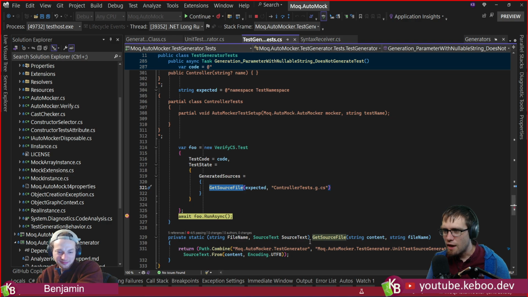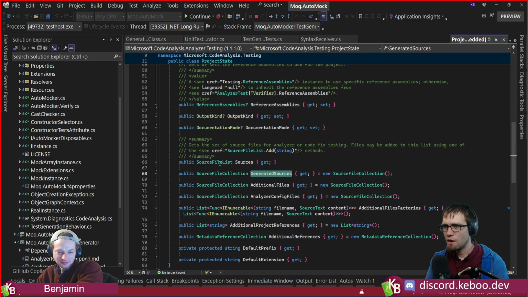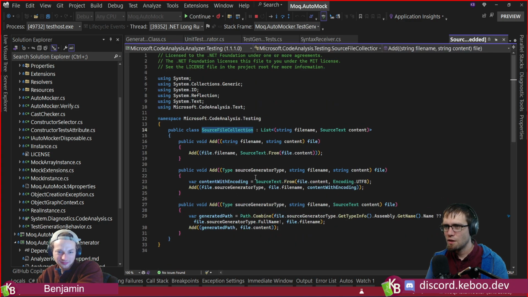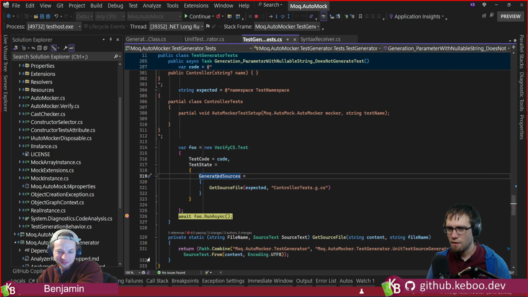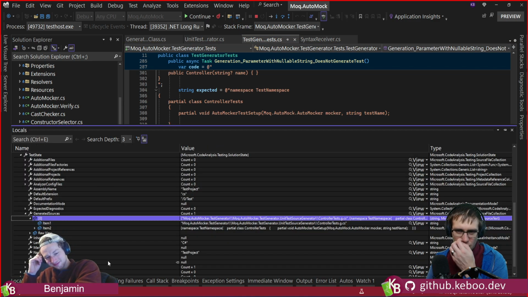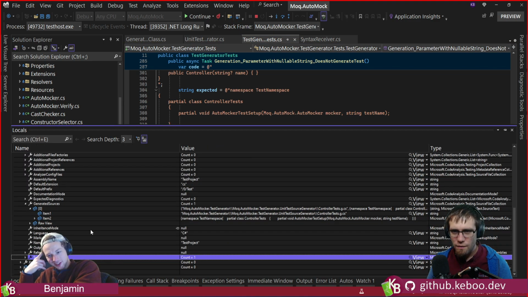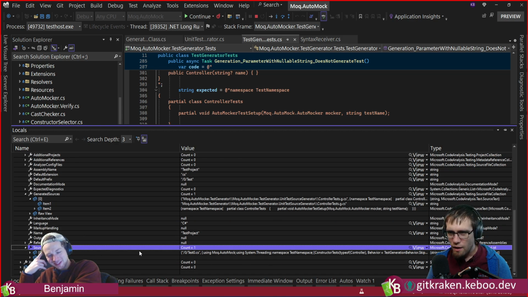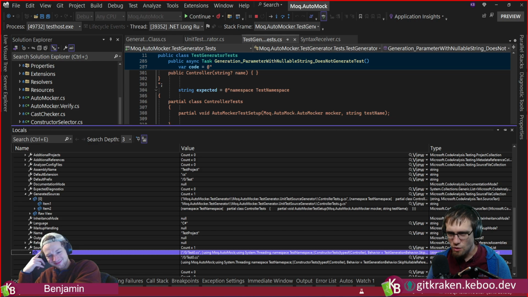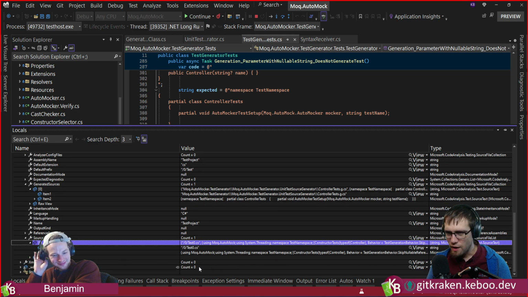Generated sources has the file name and the source text. So this method returns a tuple. Generated sources, source file collection is a collection of value tuples. Again, I will not claim this API is great because yuck, right? But file name, content, okay, great. Okay, so that makes sense. I love that they used a list in this case, a list of tuples. And here is the source, right? Same thing.